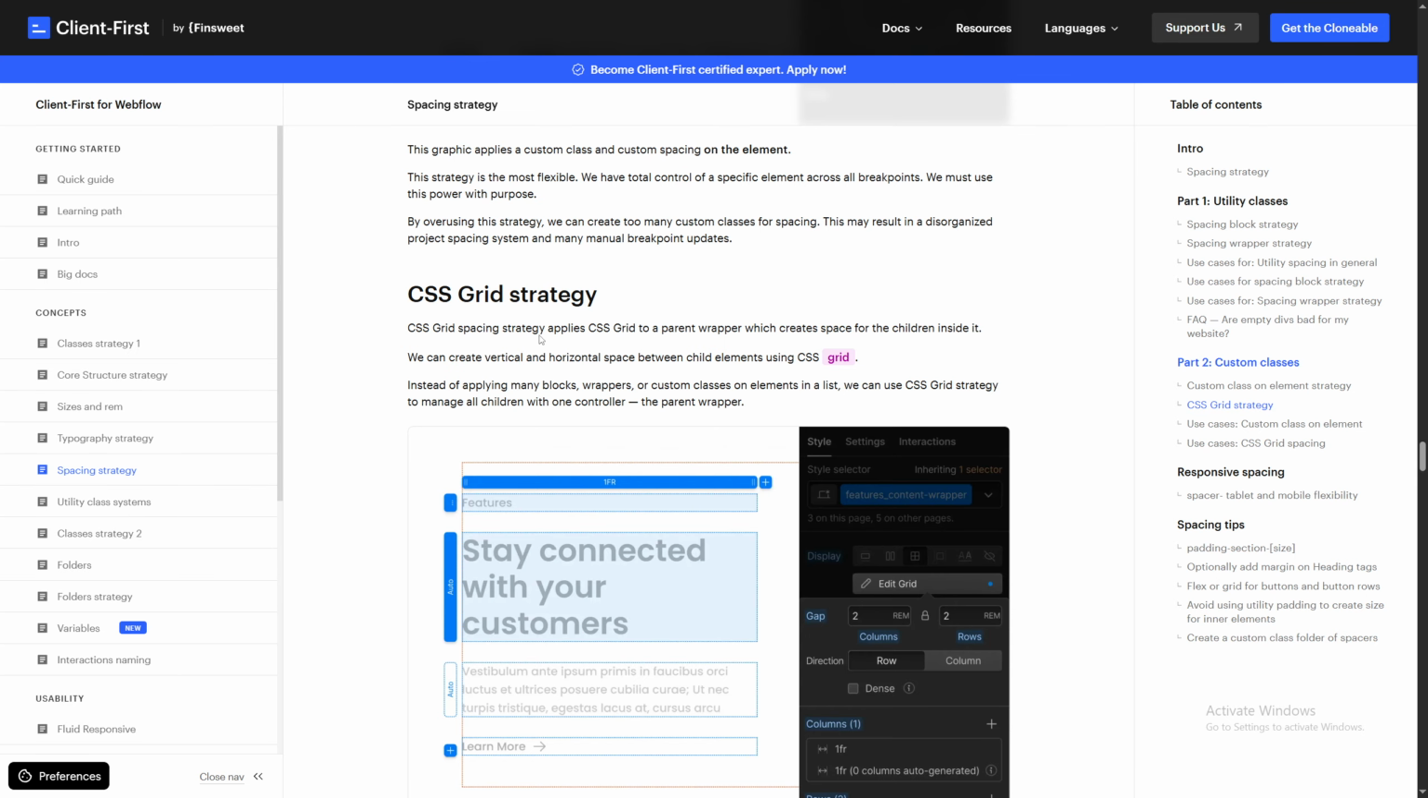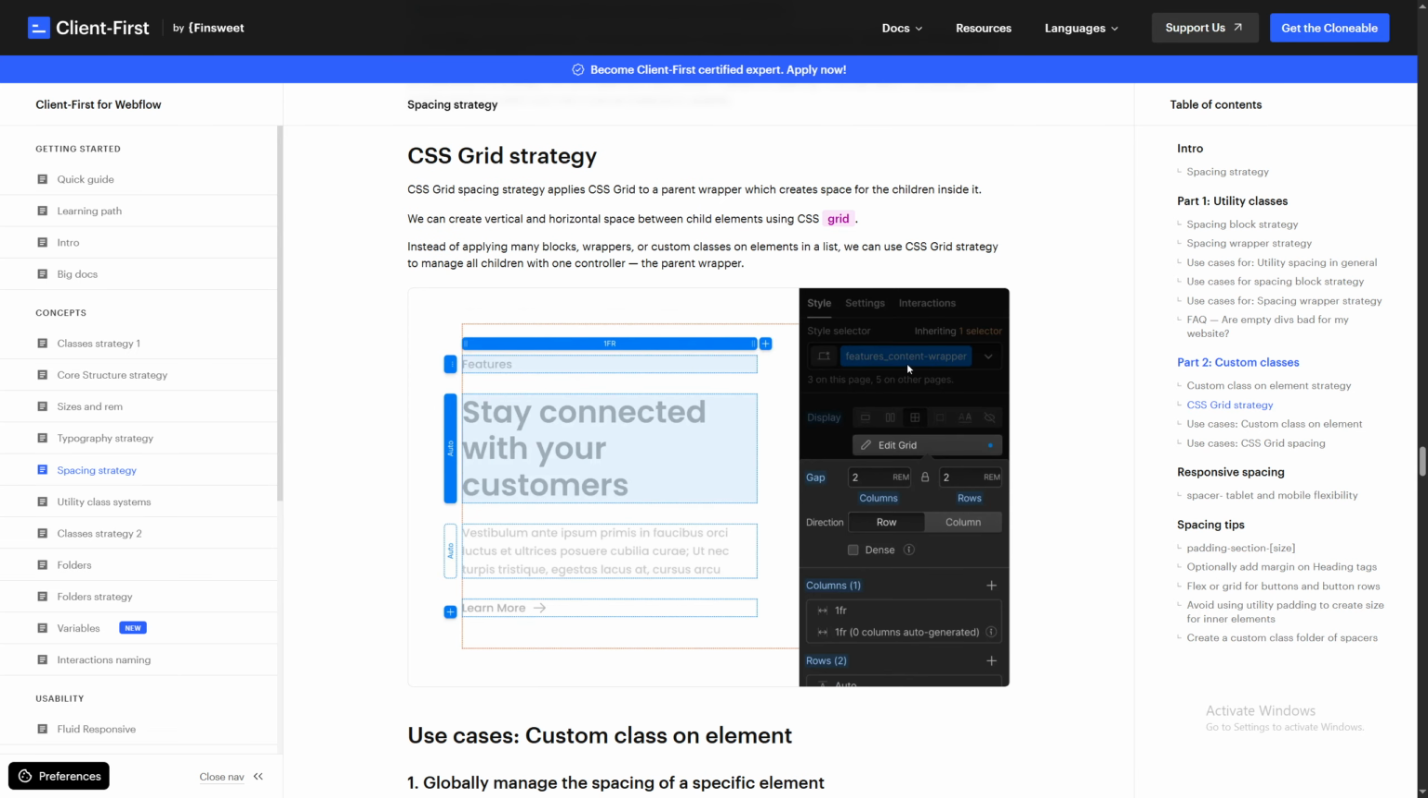CSS grid strategy. CSS grid spacing strategy applies CSS grid to a parent wrapper which creates space for the children inside it. We can create vertical and horizontal space between child elements using CSS grid. Instead of applying many blocks, wrappers, or custom classes on elements in the list, we can use CSS grid strategy to manage all children with one controller, the parent wrapper.